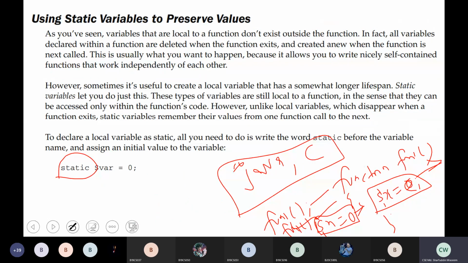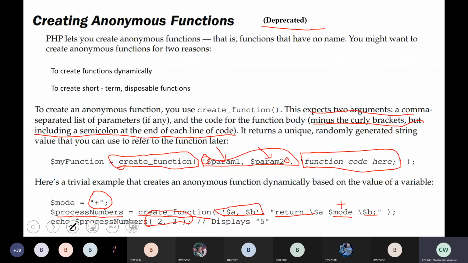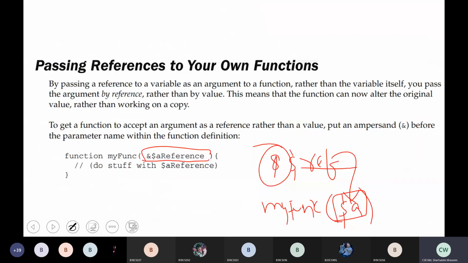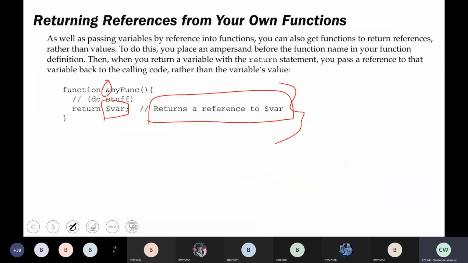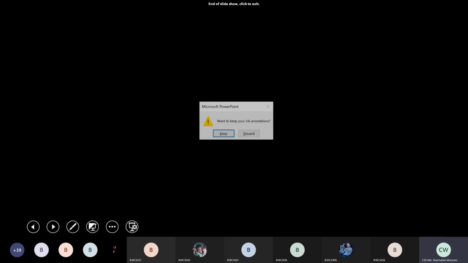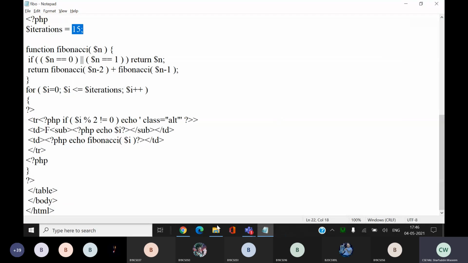Then static variables, which preserve the state of the function calls. And anonymous functions, we can use create function to create an anonymous function. References can be created by an ampersand symbol instead of a parameter list, and a function can also return a reference; we have seen returning a reference from our own function. And at last we have seen what recursive functions are. So I will send you this PPT, just check that. And we'll continue the class now.